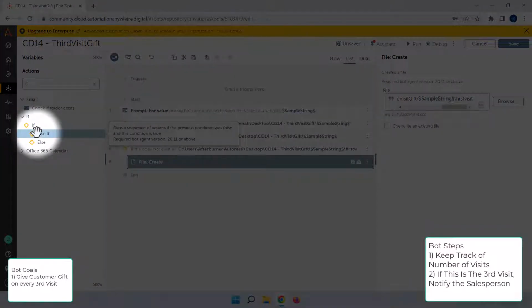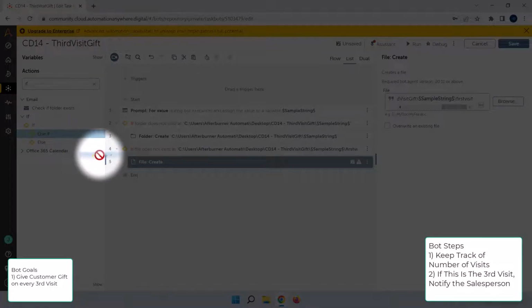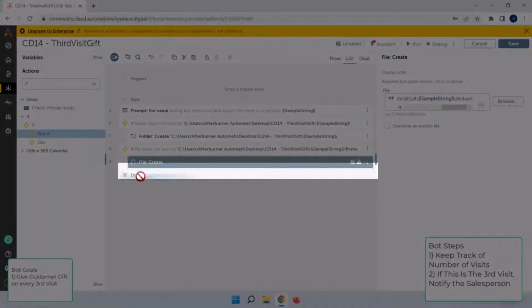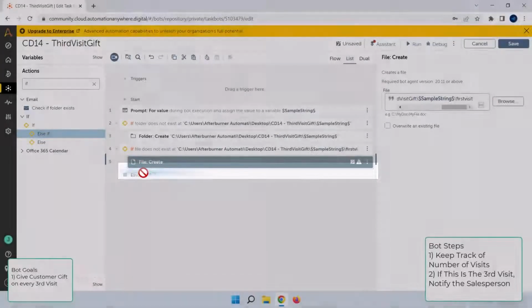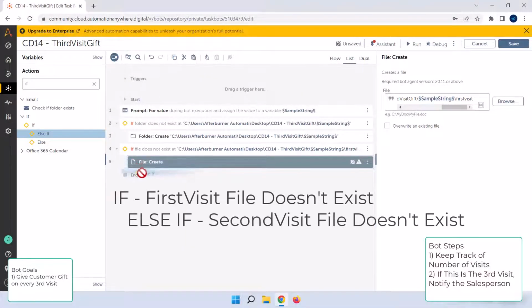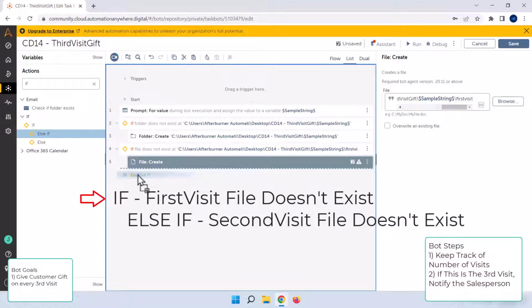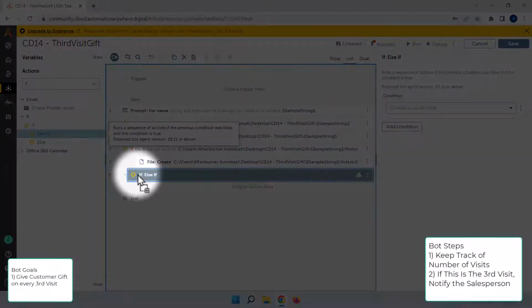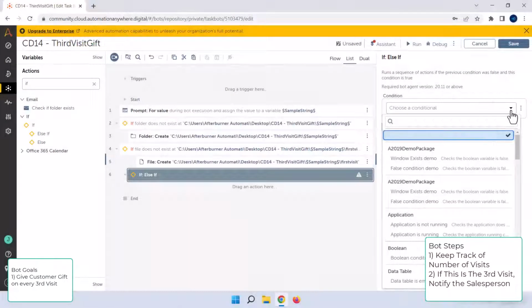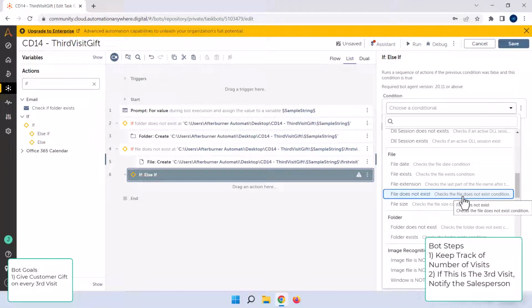We'll drag that else if command over into the workspace, and you'll notice that it's indented inside of our first visit if statement. That's because the else if statement is checked only if the check before it is false. So basically, we're first checking if the first visit file doesn't exist. If it does exist, then that first check is false, so we move on and check the next else if statement. That's perfect for our circumstances here, so let's drop that there and open up the condition drop-down and scroll back down to File and select File Does Not Exist.